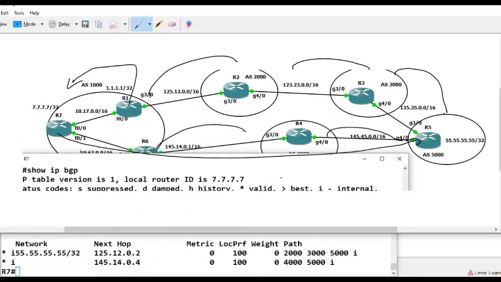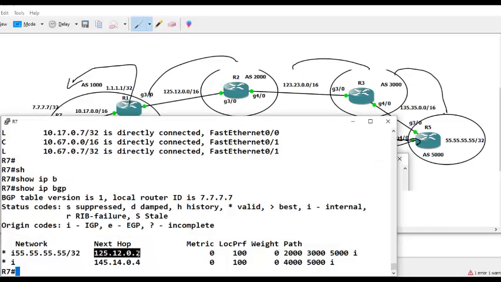Why? You remember the 0th attribute. You need to have a valid next hop. None of these next hops is valid. Let me open and show you that.